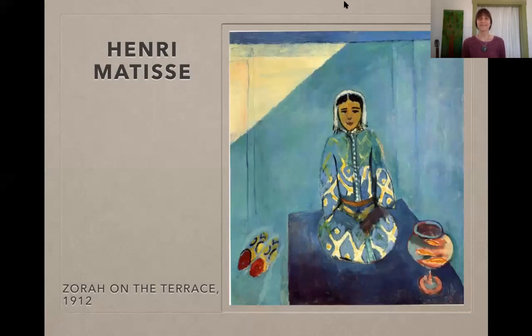Henri Matisse. This painting is called Zora on the Terrace, and it was painted in 1912. What do you notice about Zora in this painting? How does this painting make you feel? What other items are in the painting with her? And can you tell what time of day it is? Or is it night? What does the lighting show you in this painting?